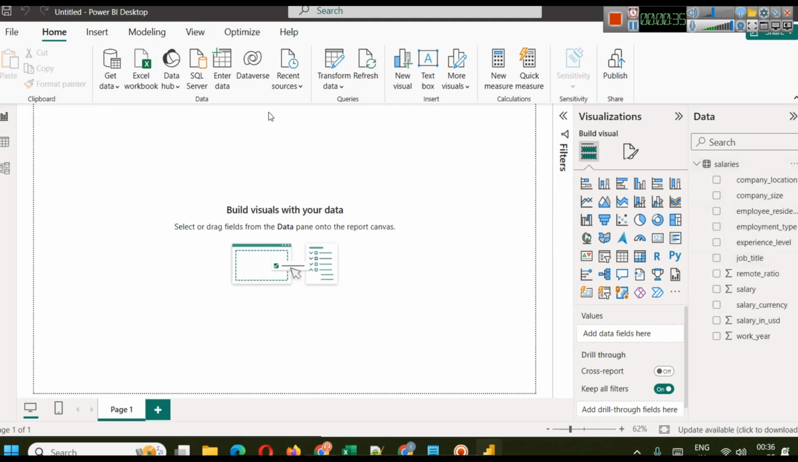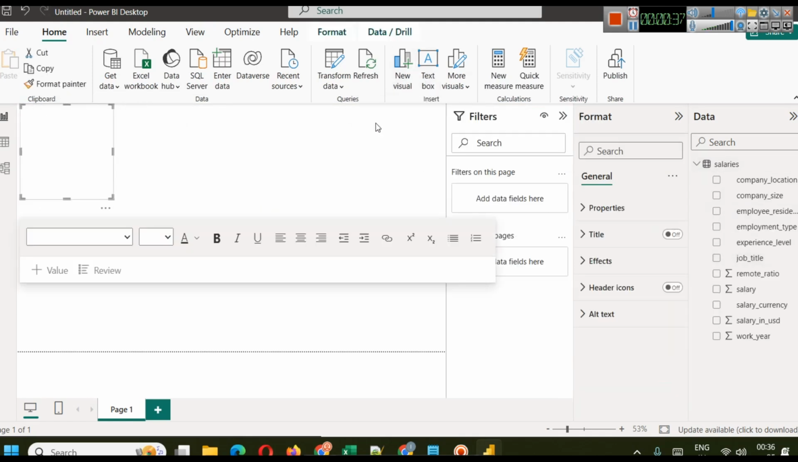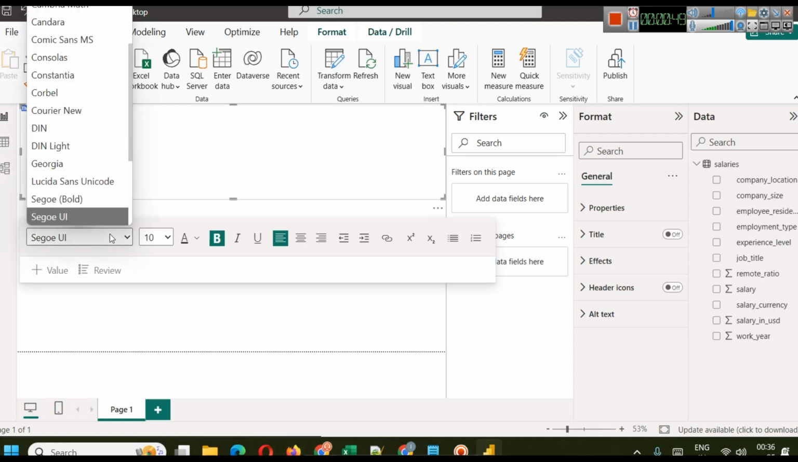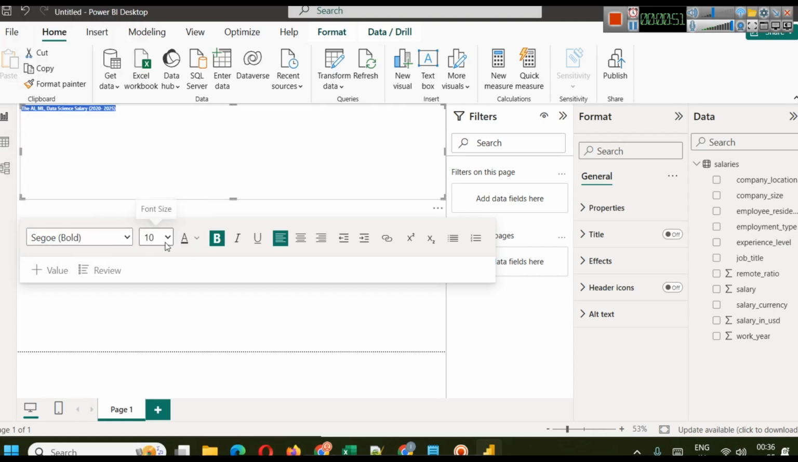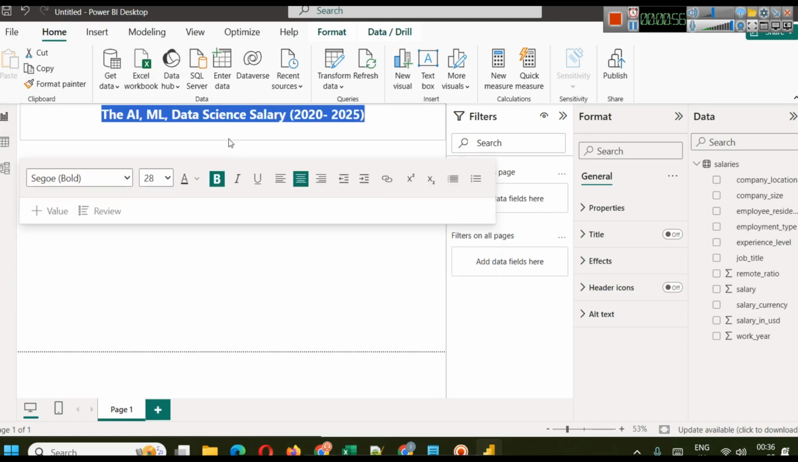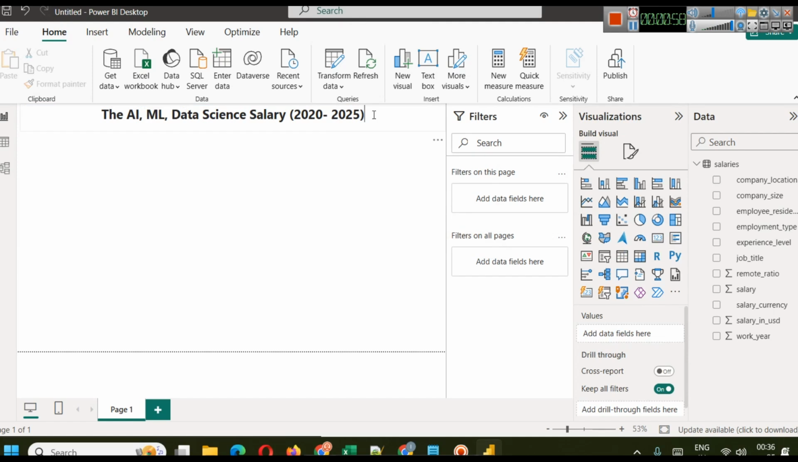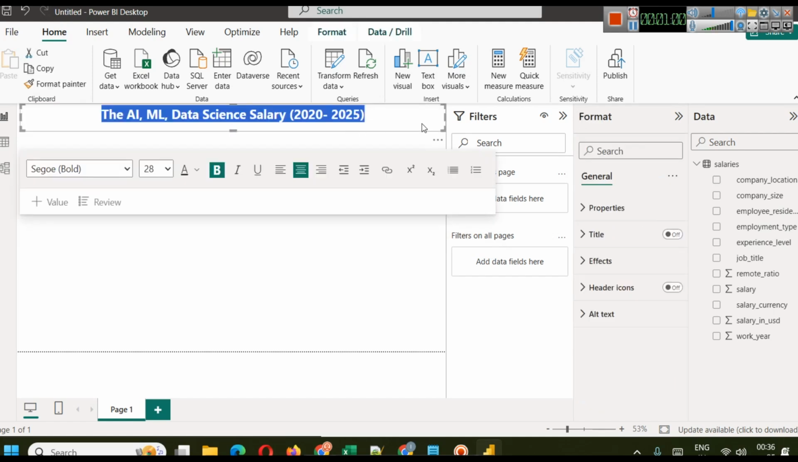Now the first thing that we are going to do, we will add a text box. In the text box, we will add our purpose, like for which purpose we are creating the dashboard, the AI ML data science salary. We will select any font here, select a particular size for it, align it in center, and make our text box appear in the center here.